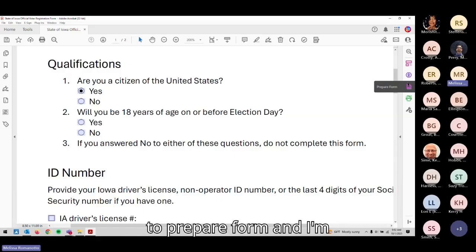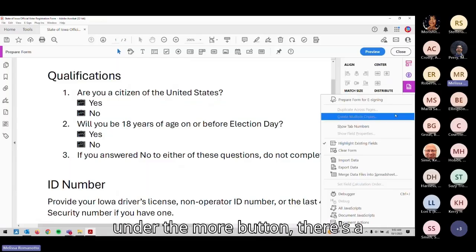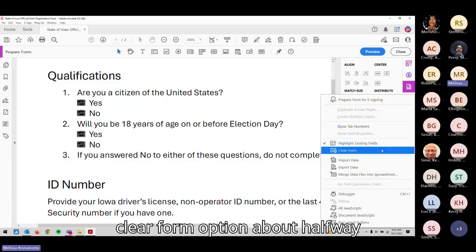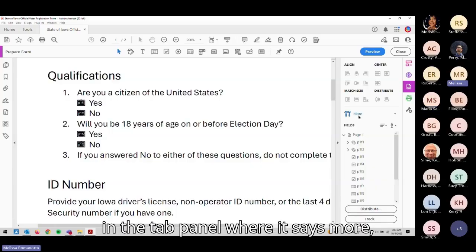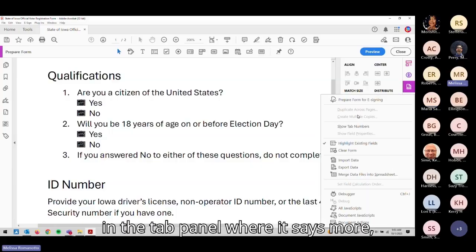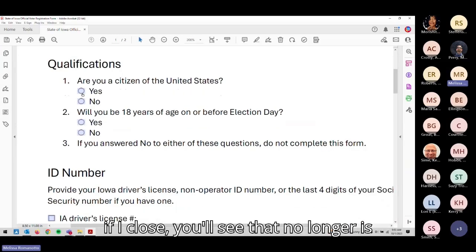If I go to prepare form and I'm in this tab order panel here, under the more button, there's a clear form option about halfway down. So again, in the tab panel where it says more, I click on that and I clear form. And then if I close, you'll see that no longer is checked.